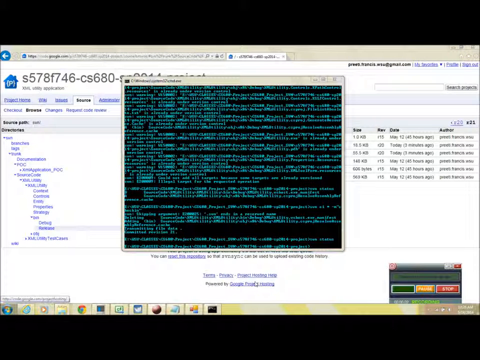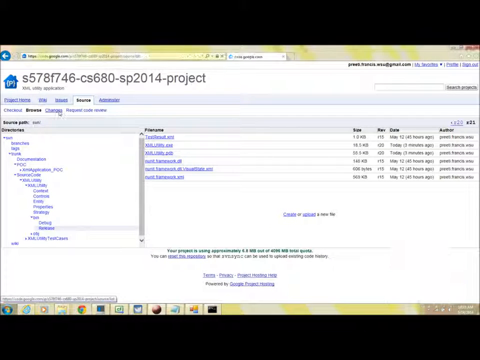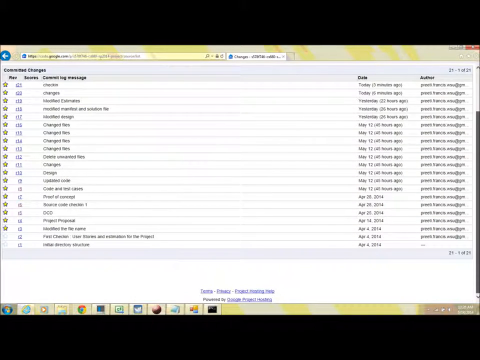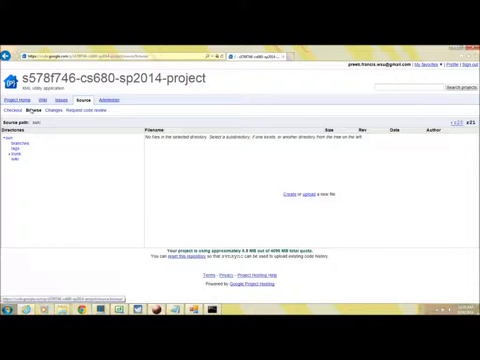Finally, I'd like to tell you about the version control system I've been using. I've been using SVN as a version control and Google Code as a repository. I've been judiciously checking in all my changes from day one. And finally, I'd like to talk about the folder structure in SVN. The trunk folder contains everything.